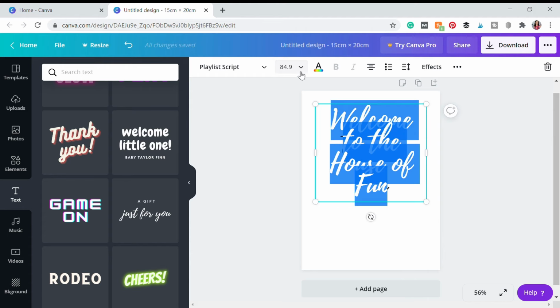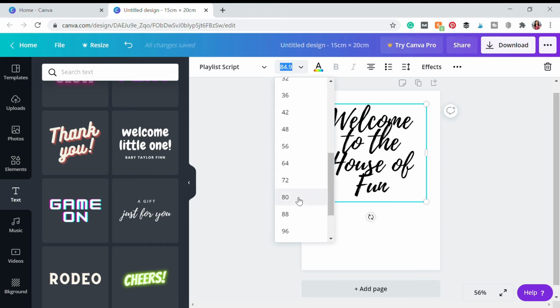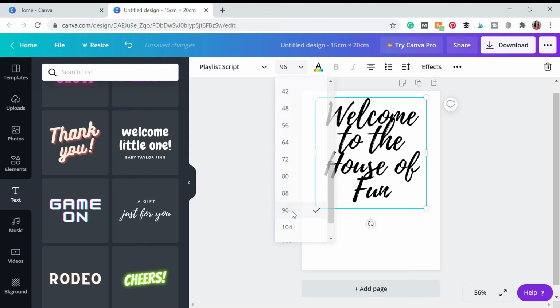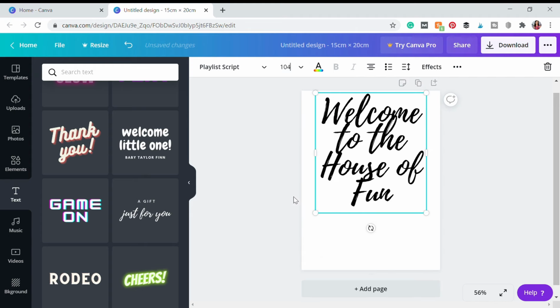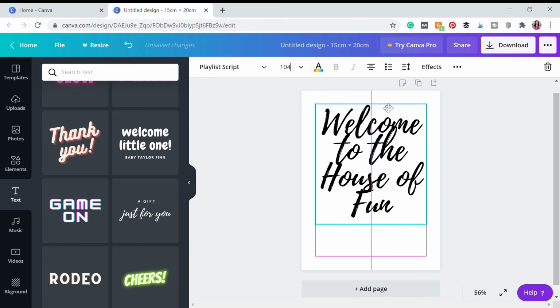You can also play around with the font size, so make this fit your canvas piece. Now I have actually settled on 104 because I feel like that's a good size for the frame that we are going to be using, and actually leaves a little bit of space to put a bit of a graphic in as well.